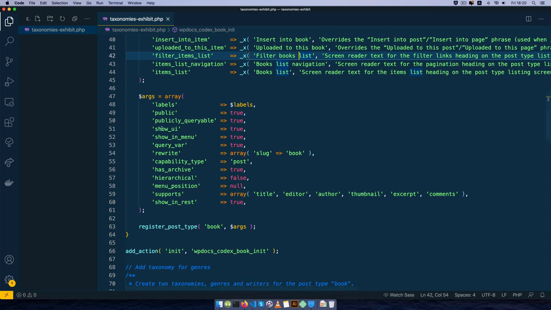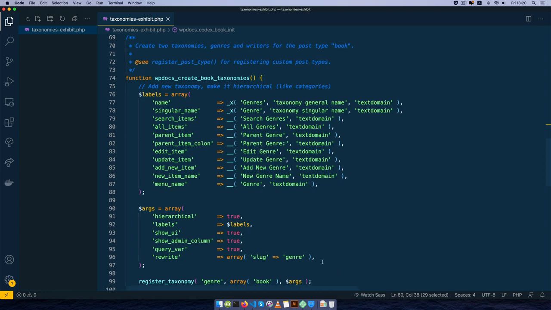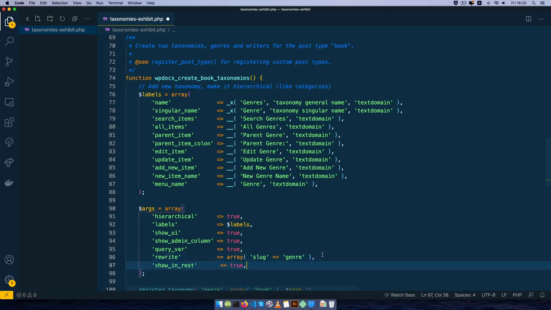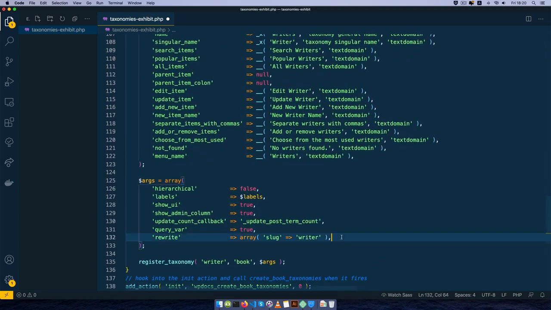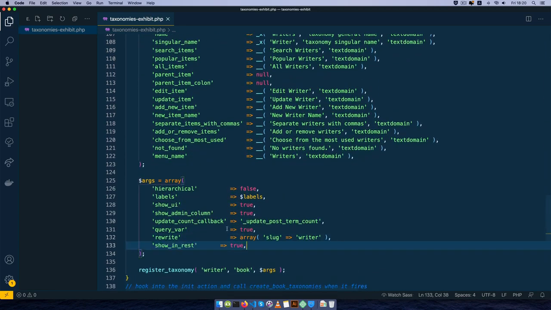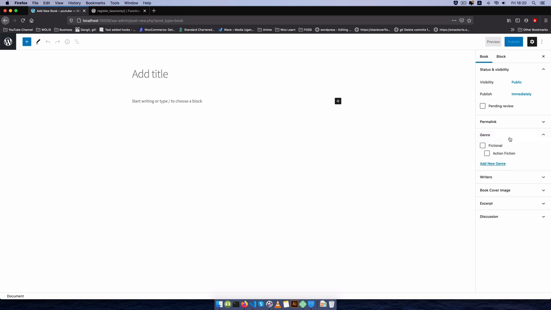So what I'm going to do is also just go and show in REST my particular taxonomies. So I'll come back here in the arguments, I'll add show in REST to make it true, and I'm also going to show this as well in REST. So save this, come reload, and now you'll see that we have the option for genre here, and we can choose these two, or you can add it in any of these.